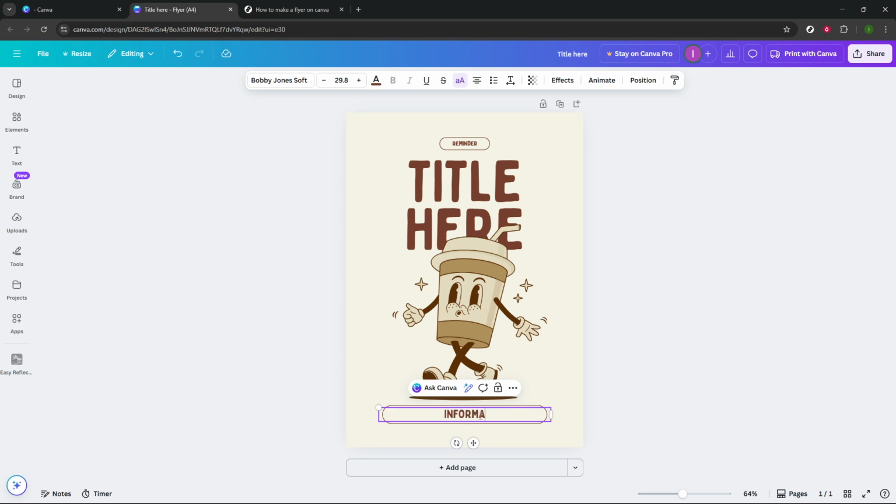When you're satisfied with your design, you can take a step back and admire your work. Save your new creation by clicking on the download button and choose the format that suits your needs best, be it PDF, JPEG, or PNG. And there you go, you've just created a stunning flyer on Canva. It's as simple as that, with endless possibilities to explore.